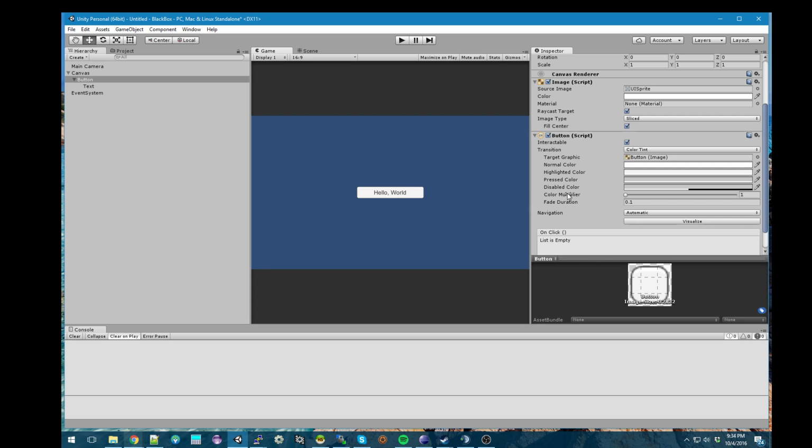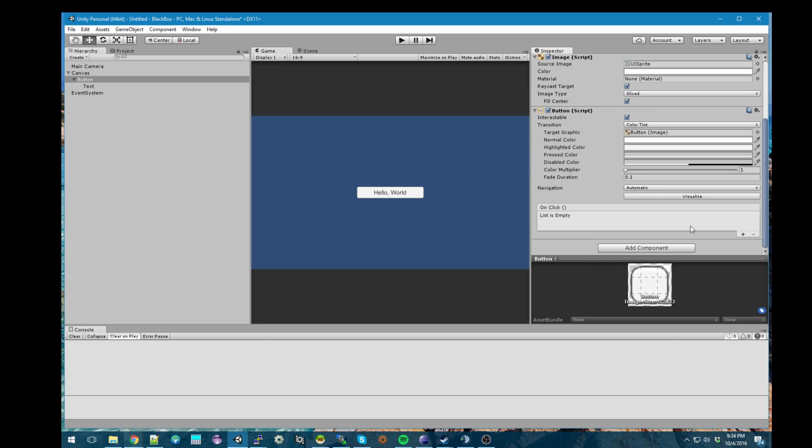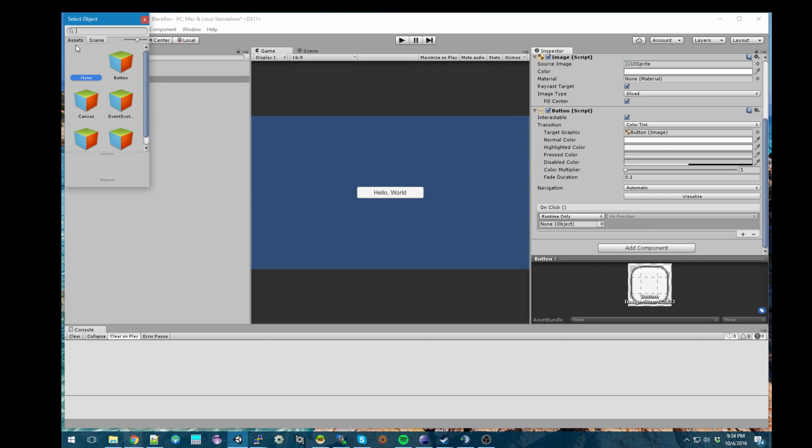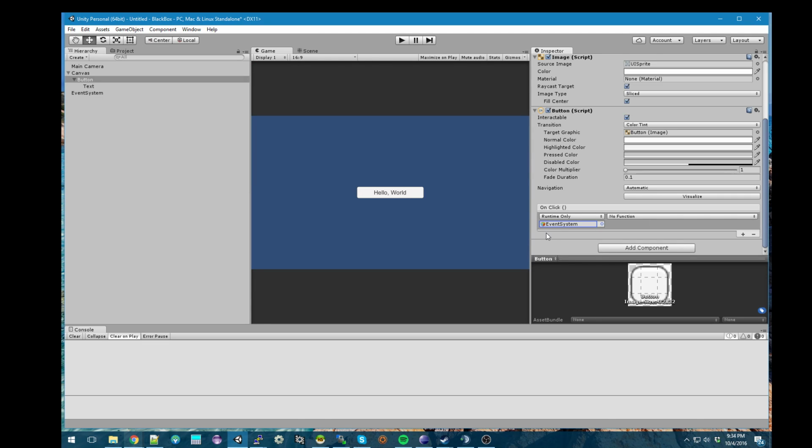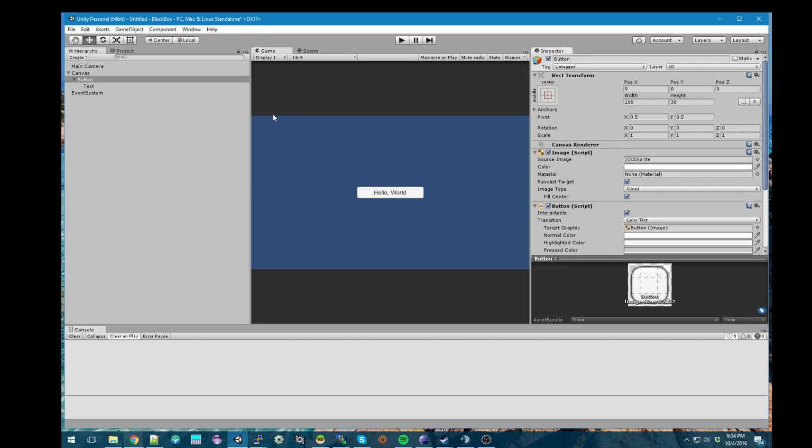Now we got an interaction. If I interact with it, on click, list is empty. So I want it to click runtime only. That's interesting. Editor function. So can I? System. Okay. Yep, I have no idea what I'm doing.